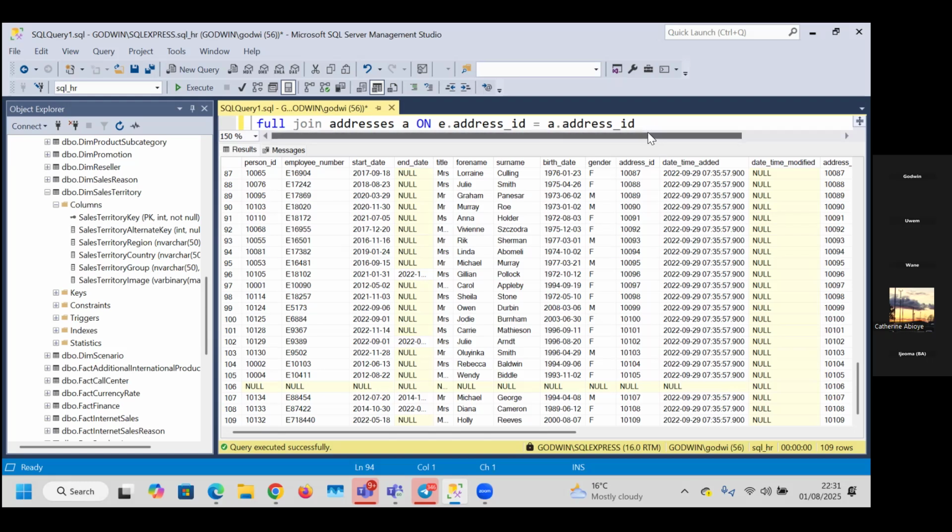Some of you may have heard of what is called ghost names, ghost workers, where the people don't really exist, but they are kept in the database. And paid. And paid. And paid. And that is so unfortunate. So we don't run a right join.